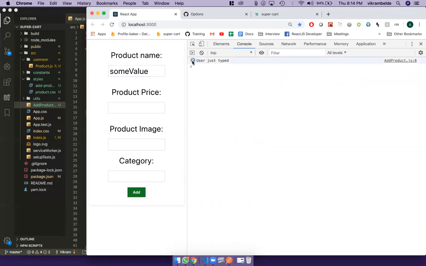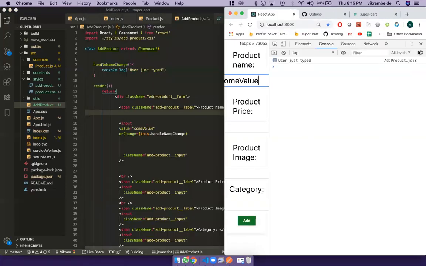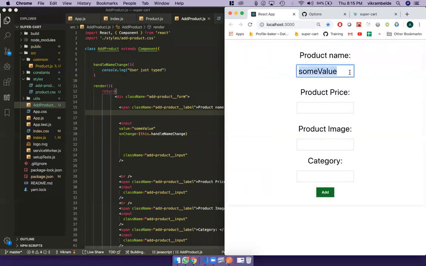If you see a number 2 in here, that means it has been logged 2 times. So I typed it in 2 times, and now I'm typing it again. Every single time the user makes a keystroke, that function is called, right? And now I need the value from this input, whatever the user is typing.